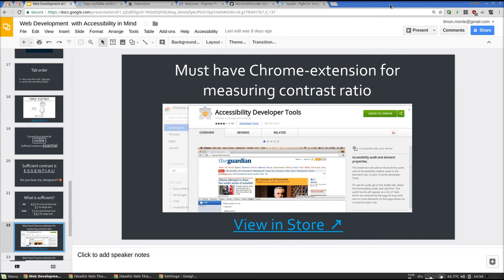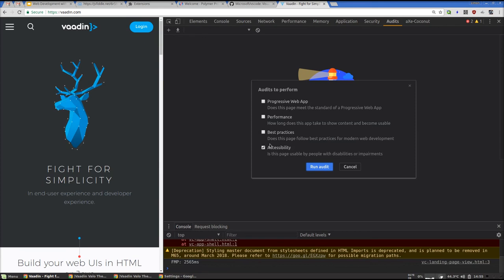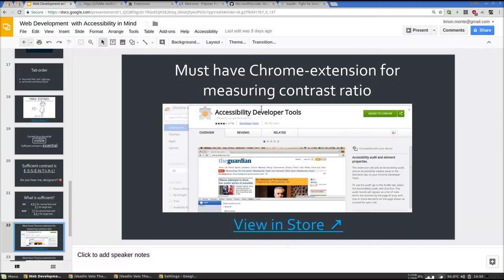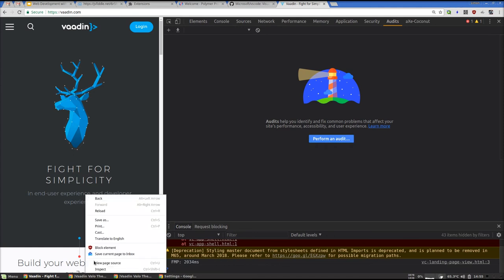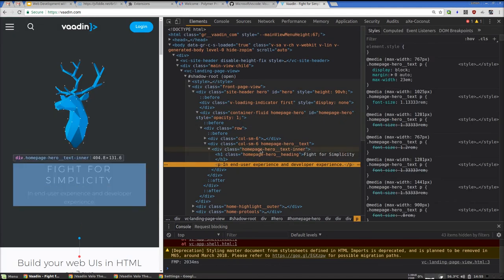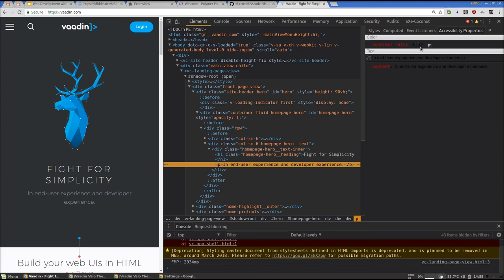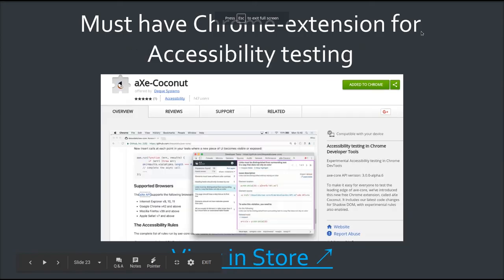It's built into your web developer tools, and you just need to click Audits and then perform the accessibility audit, and Lighthouse will perform an accessibility test. Another tool for accessibility is called Accessibility Developer Tools, and that tool will add an additional tab to your web developer tools if we inspect our element. The tab is called Accessibility Properties. For contrast ratio, you can see the current contrast ratio and the suggested contrast ratio for any element. All right, let's go ahead.